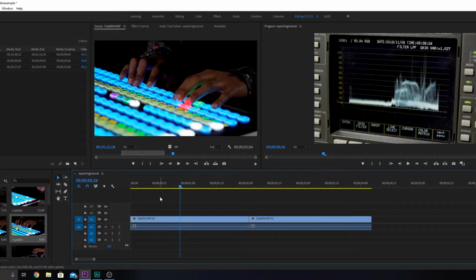In this video, I'm going to show you how to easily export a sequence from Premiere in a format that'll work on any computer, any phone. You can turn it into your professor, you can upload it to Facebook, Twitter, YouTube, whatever you want.